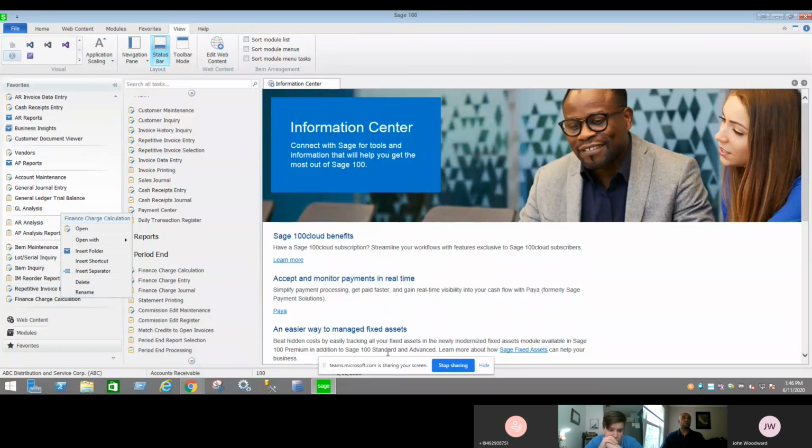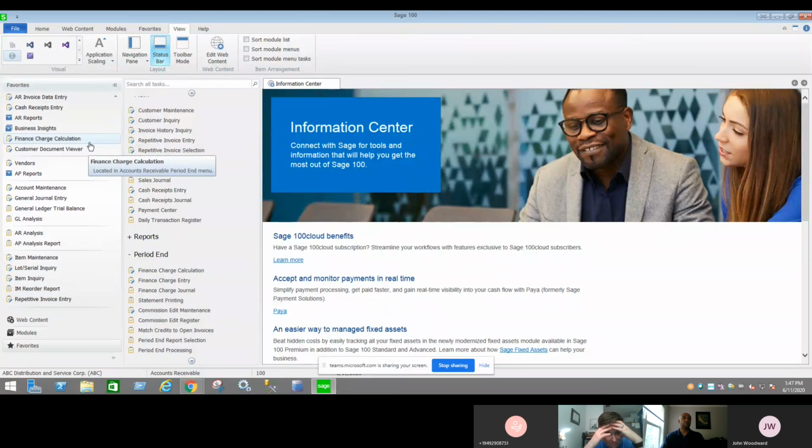Customer things at the top, followed by vendors, followed by GL. So I can take that, since this is AR, and I'm going to just drop it up here and put it where it makes more sense to go up in that customer section. So that grouping was created with these lines. I just insert a separator, or I can insert a folder and drop things into the folder.